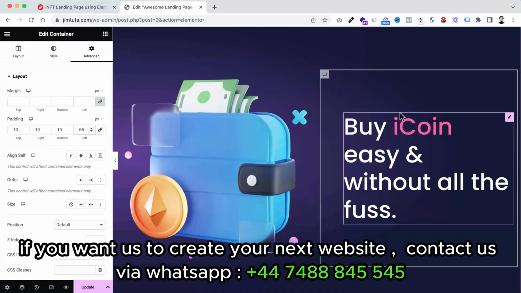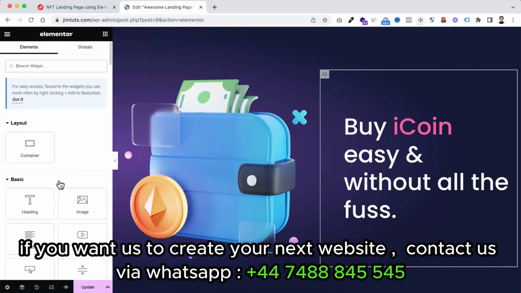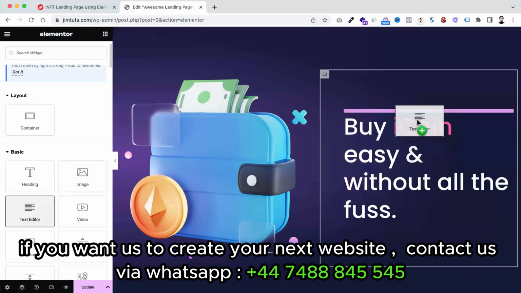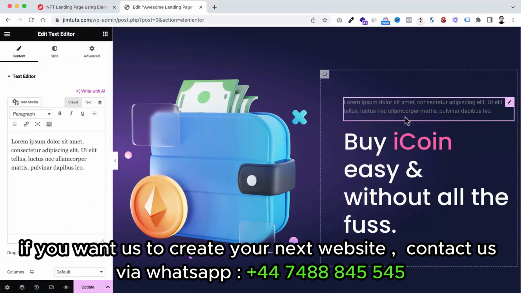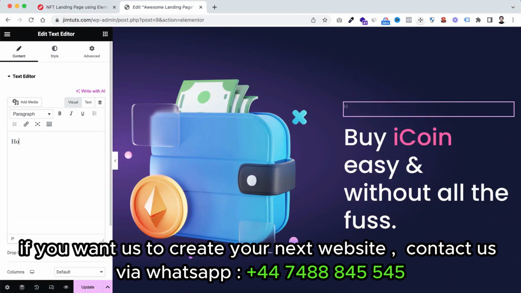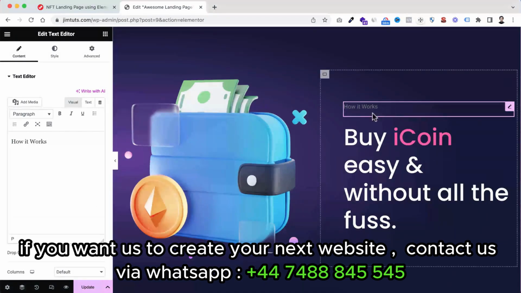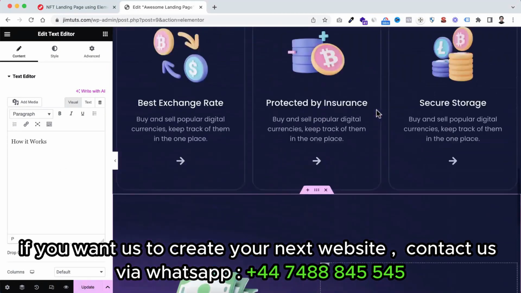Now at the top of this heading, I want to add a text, that would be kind of a subheading. So click on this Rubik's cube icon, and here I'm dragging this text editor to the top of this heading, in this place. And I just want to say, for example, how it works, and I want to copy and paste the style from the top.